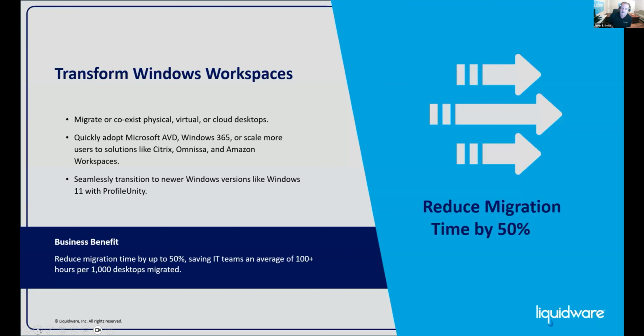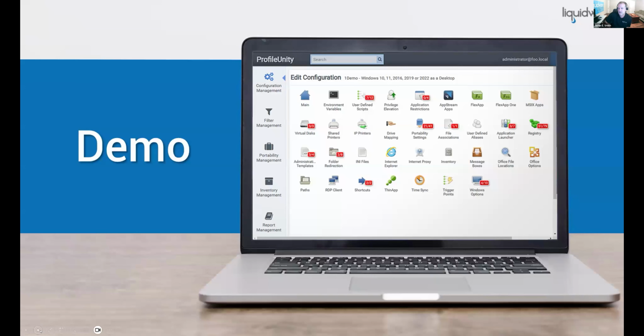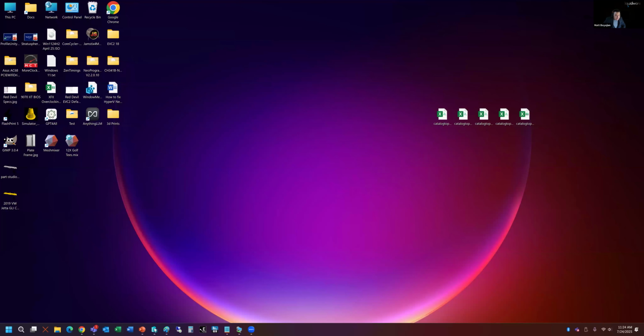Really, enough said. Let's jump to the demo here, and Matt's going to show you this in action, the latest version of ProfileUnity and the core user management features. All right, I have sent out my sharing request, and we are sharing my screen. All right, so let's jump into it. We are going to play around within my environment.